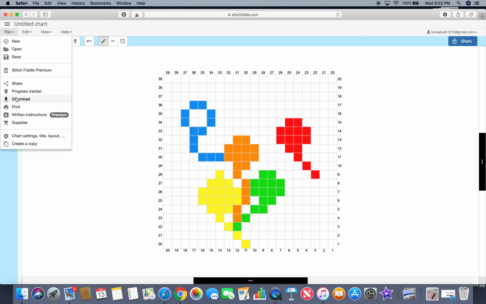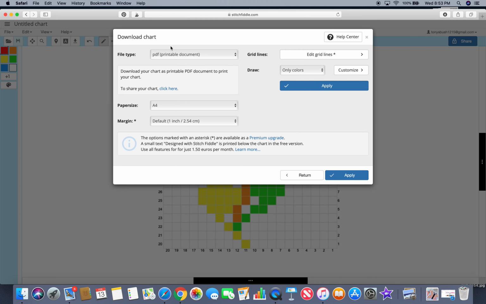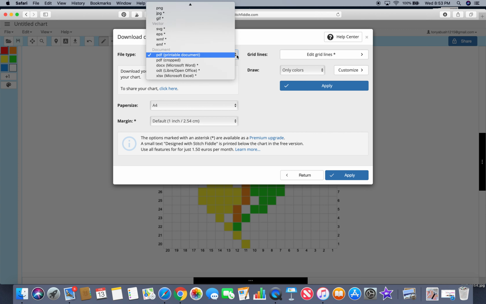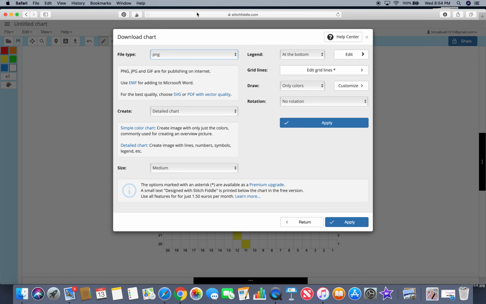Then if you wanted to download it, you could go ahead and click download. When you click download to print it, you have a file type over here of options that you can choose. The only ones that are available in the free version are the ones that are without the asterisk. So the PNG, the PDF, looks like those are the only ones that are available in the free version, both of which are completely usable. The PNG downloads really nicely.